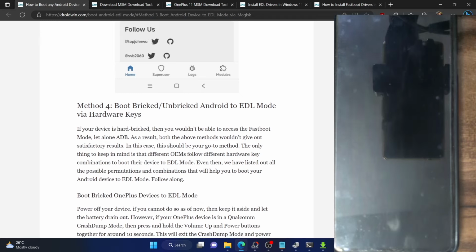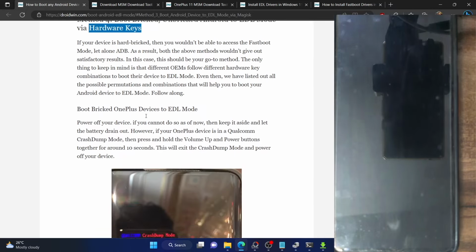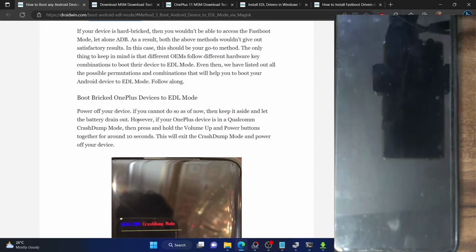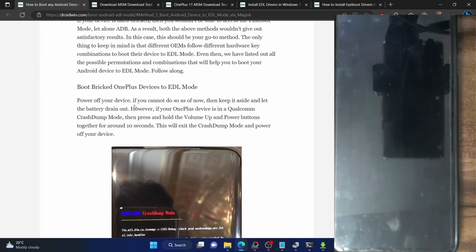The major benefit of this method is that it is the only method which works if your phone is currently in a brick state. So once your phone is powered off, you will now have to check out the section which corresponds to your phone.